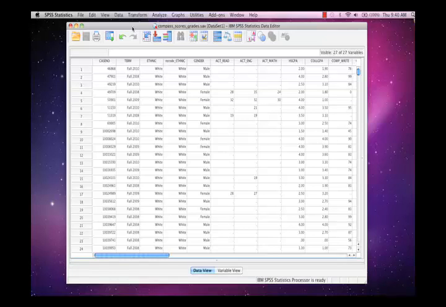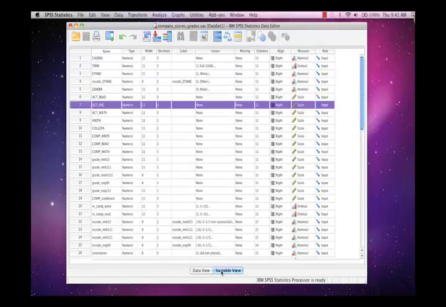Okay, we just went through learning how to run univariate descriptive statistics in SPSS. Now we're going to look at running bivariate descriptive statistics in SPSS. I already have the data file opened. This is the compass scores grades data file. And right now I have it in data view. Let's look at variable view. We're going to look at bivariate descriptive statistics.